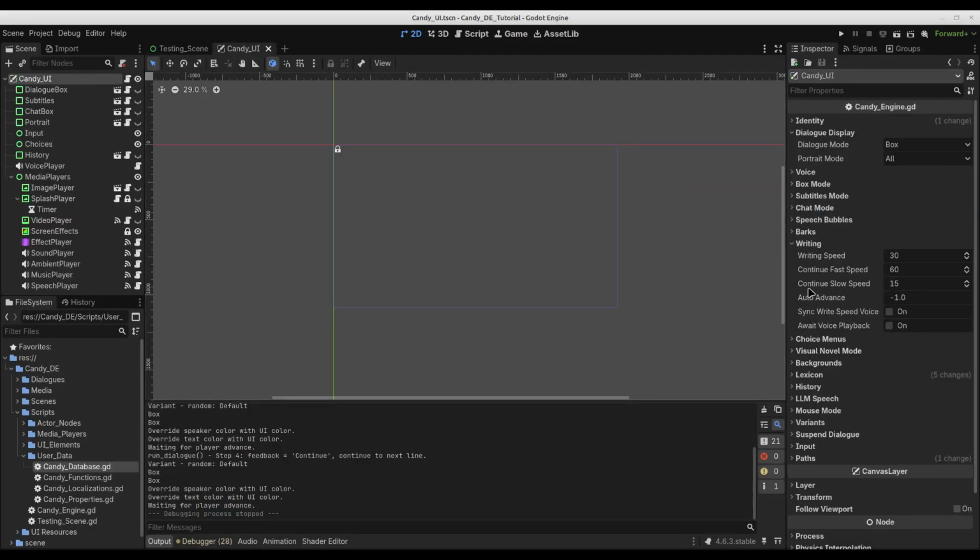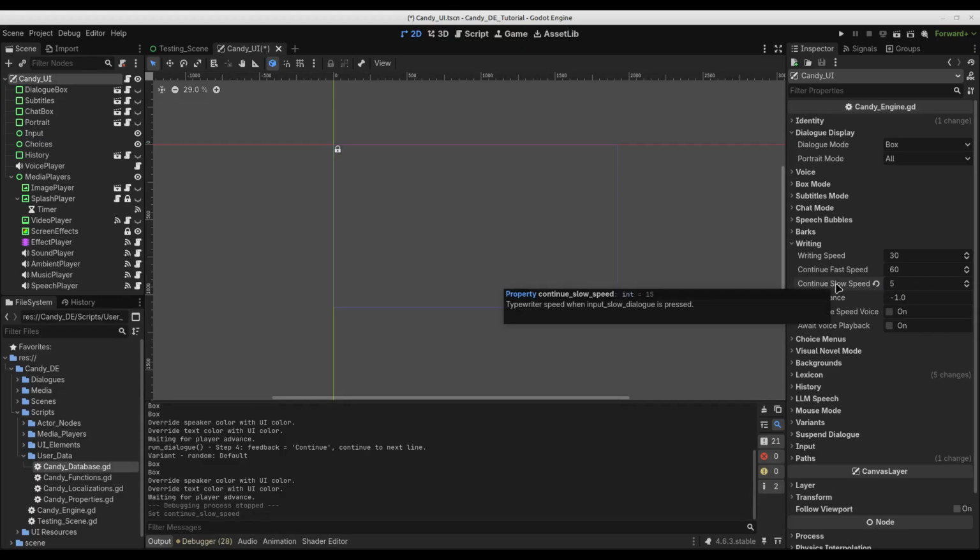And next we have continue slow speed. And well, that's the opposite. When you hold the dialog slow key down, the typewriter effect is going to slow down, and here it's configured at 15 characters per second. Let me change it to 5 so you can really see it slow down.